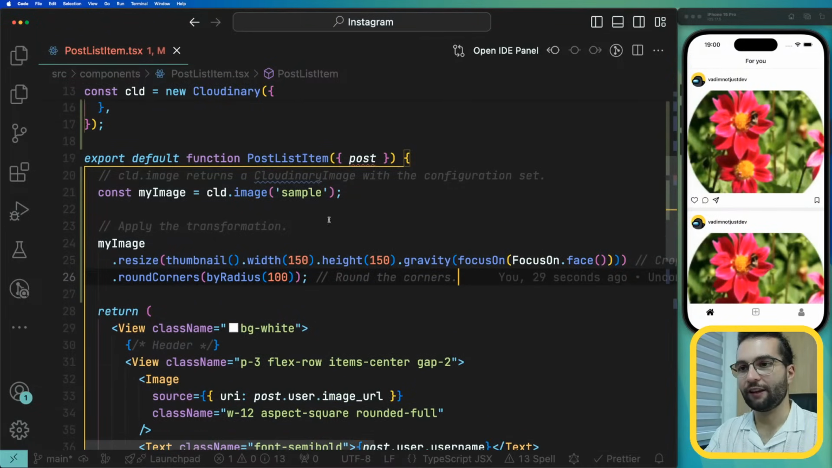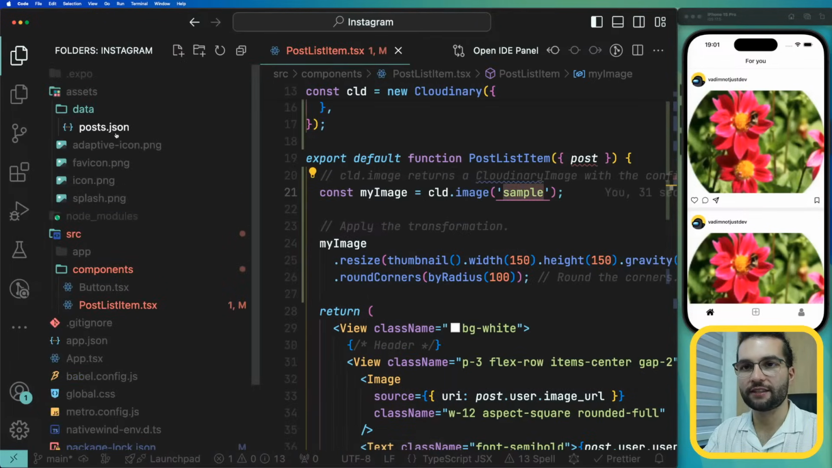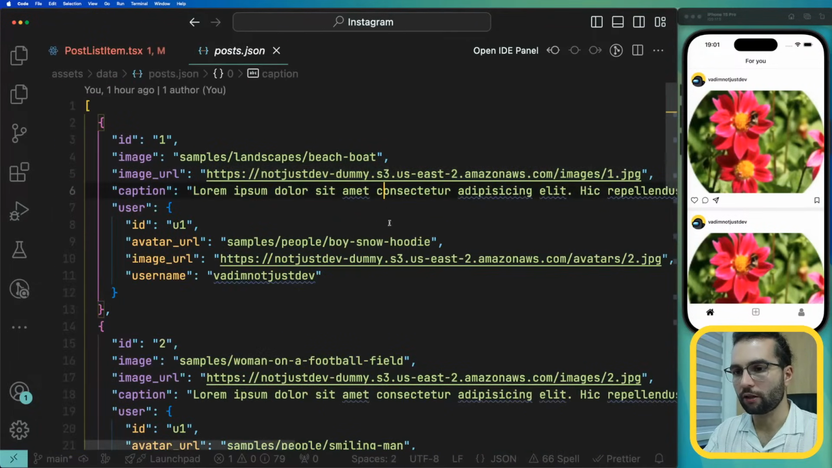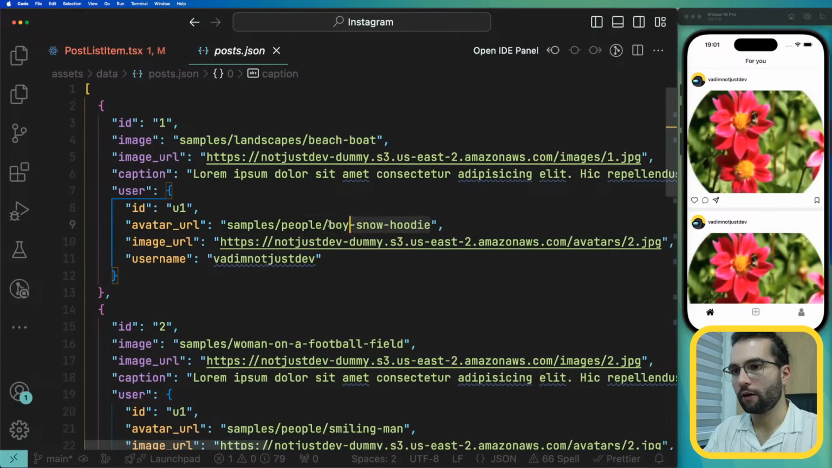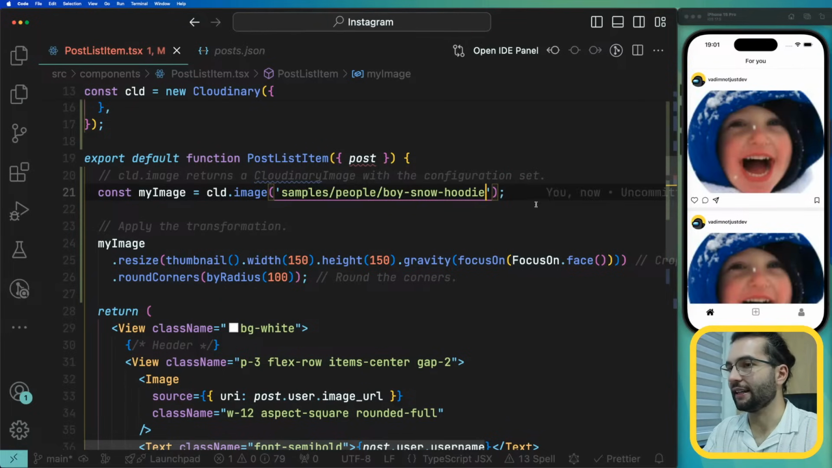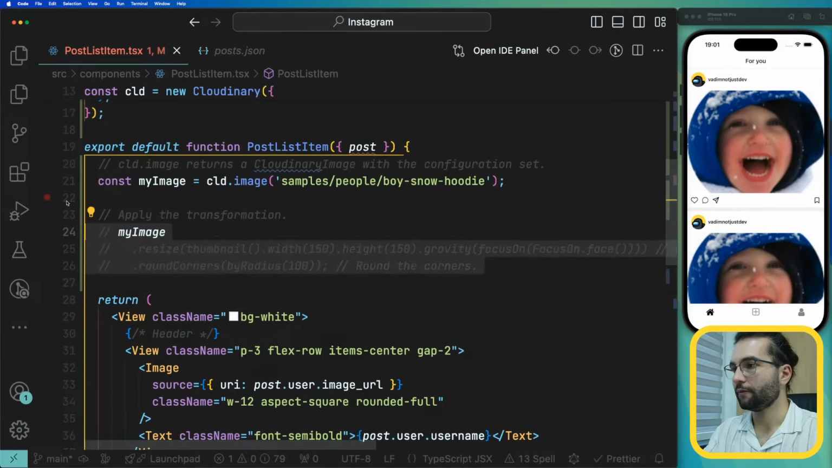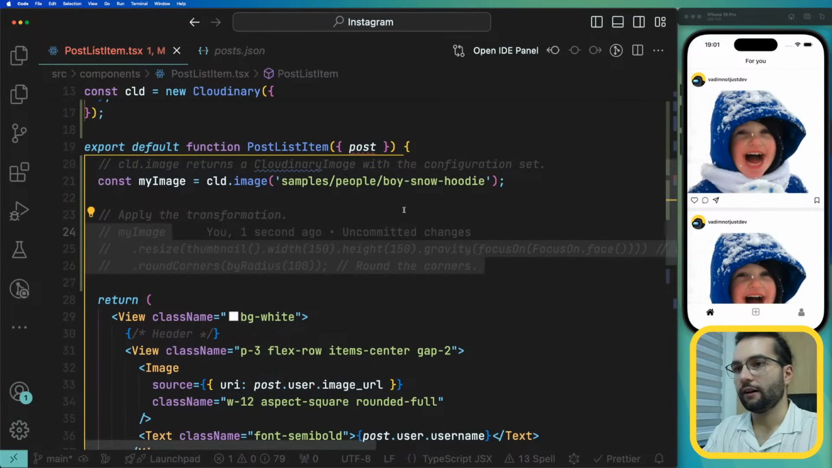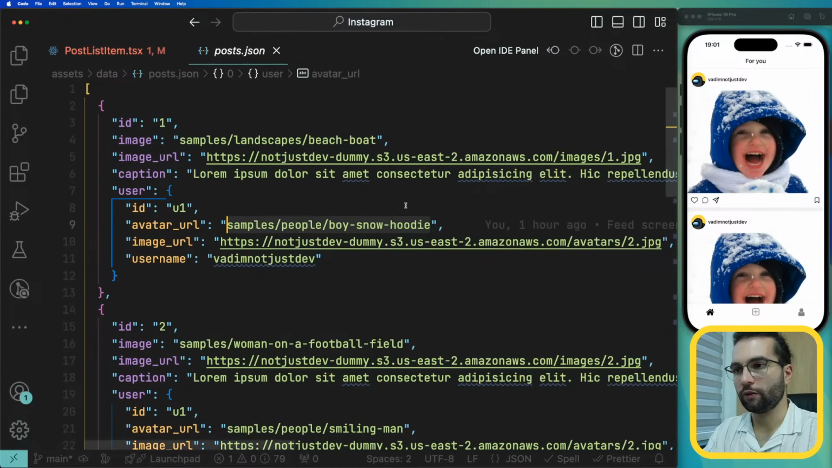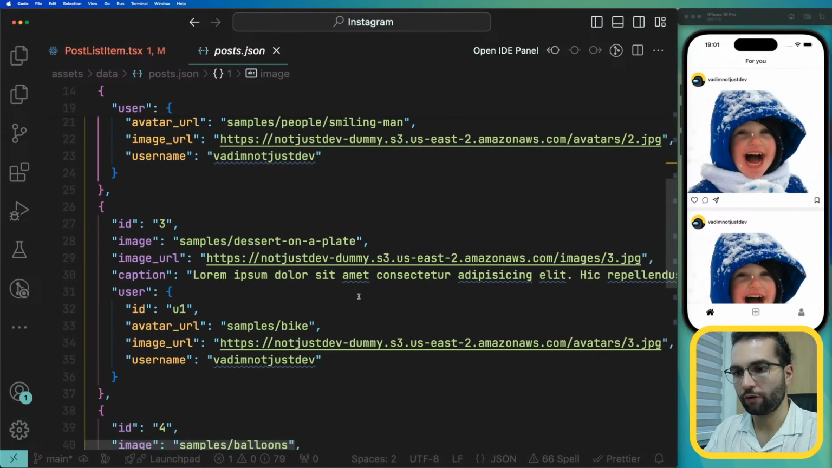And in a second, if we're gonna load a different image with a face, let me check if they have the same data. For example, samples people, boy and hoodie. If I use that name here, will it work? Yes. Look, if I don't resize it, if I comment this out, this is not actually a very good example. Let me check another one. Woman on a football field, or even bike. There is one with a bike. Samples / bike.